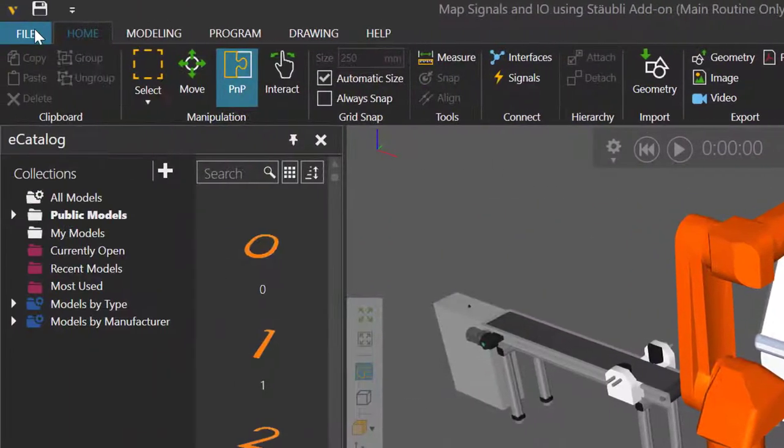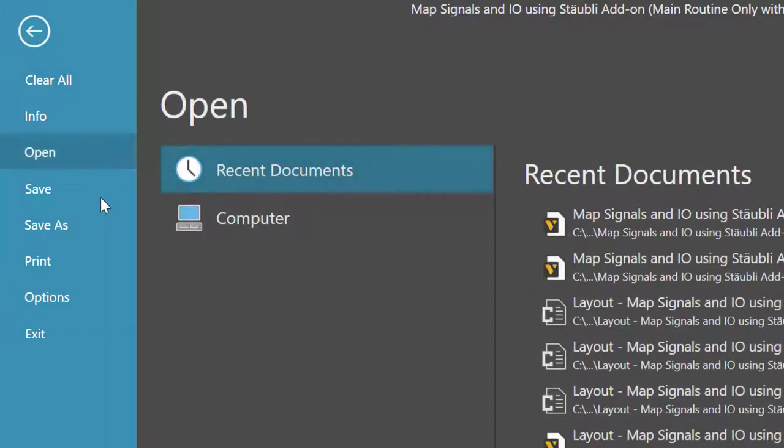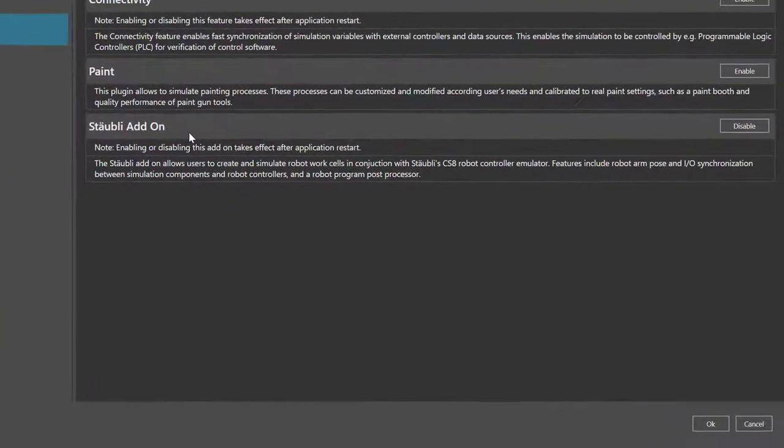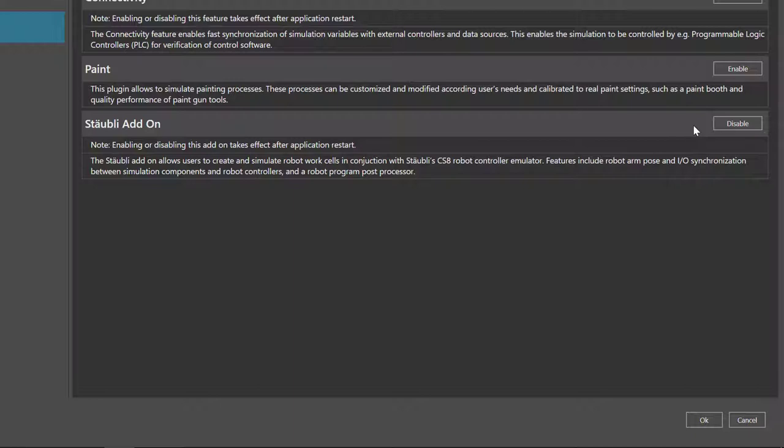What you want to do is click the File tab to go backstage, click Options, click Add-on, and for the Stäubli add-on, make sure you have it enabled. I do, which is why you have the option to disable it. If you need to, click the Enable button, click OK to save the change, and restart the application. I do not have to do that because I have the add-on enabled, so I will click Cancel.